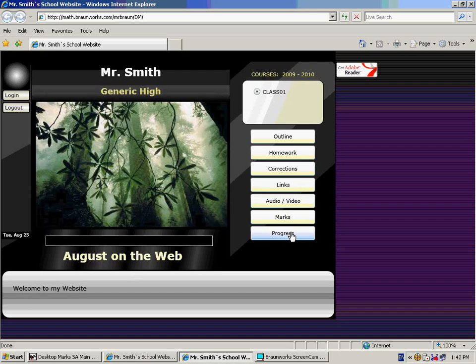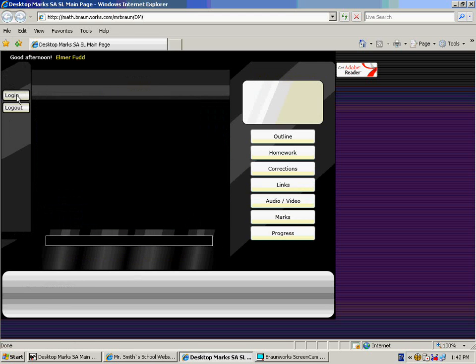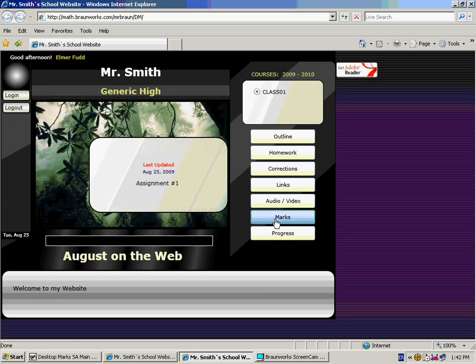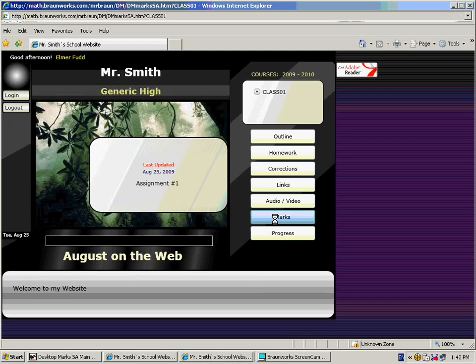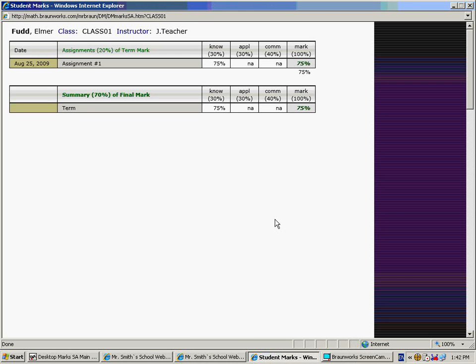So I'm now going to log in as a student and see what happens. If the login was successful, you'll see the username at the top of the screen. All they have to do is click on the mark, and it shows their mark.